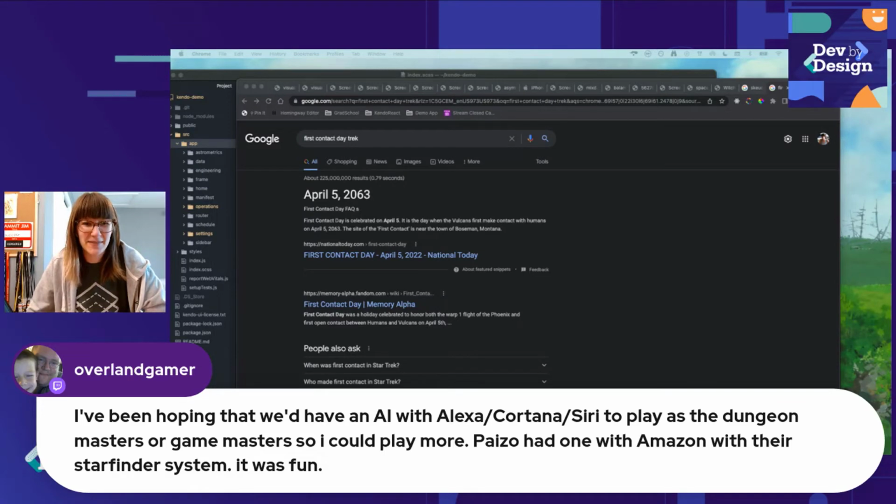Paizo had one on Amazon with Starfinder. Interesting. I didn't know they made one for Starfinder. Yeah, I feel like we've seen some of that. It was actually just a joke, but it was really funny. They released that Skyrim voice thing for the Echo, for the Dot.